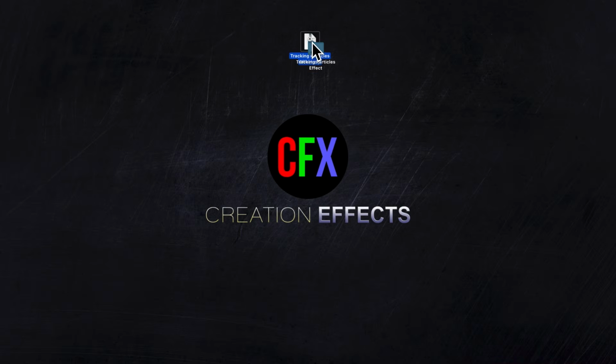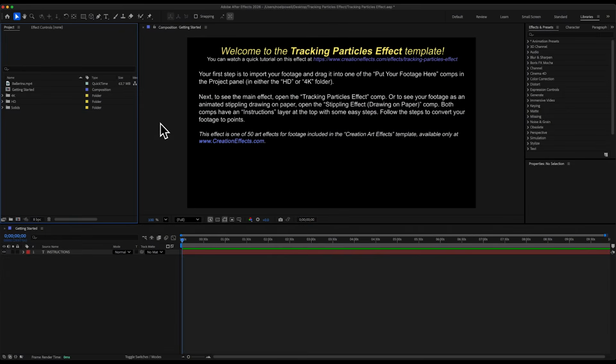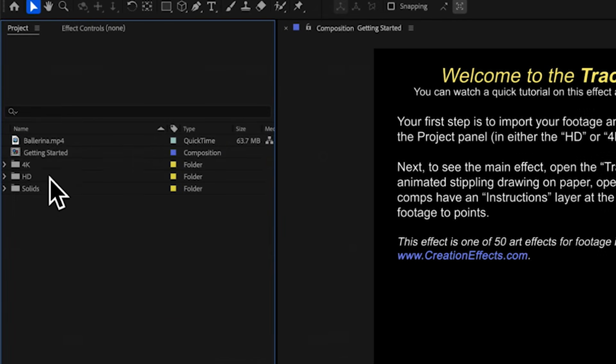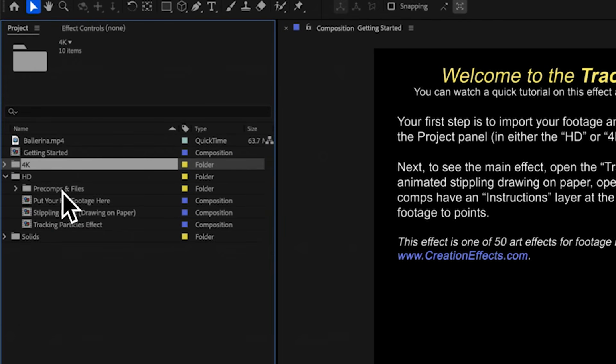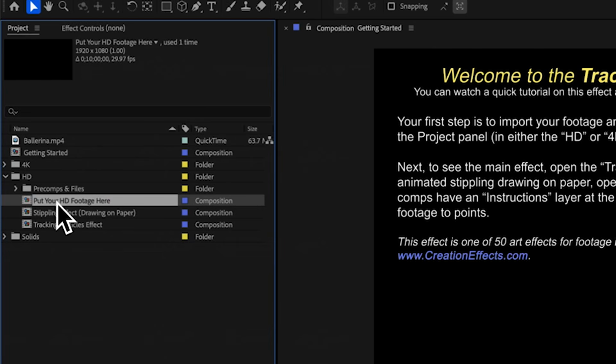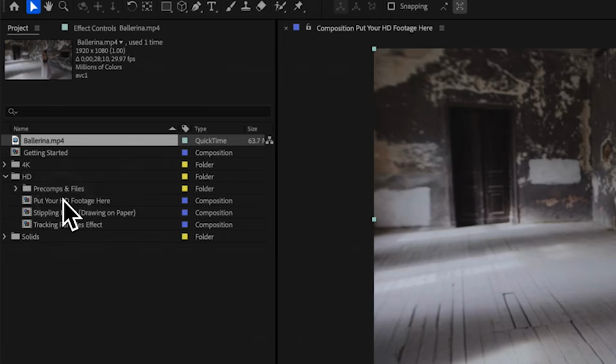After you download the zip file, you can extract the contents and then open this project file in Adobe After Effects 2022 or later. So there are identical effects here for both HD and 4K footage. Just open the one you want. And the first thing to do is drop your footage into this Put Your Footage Here comp. And I already imported some footage here, so I'll just drag that in.